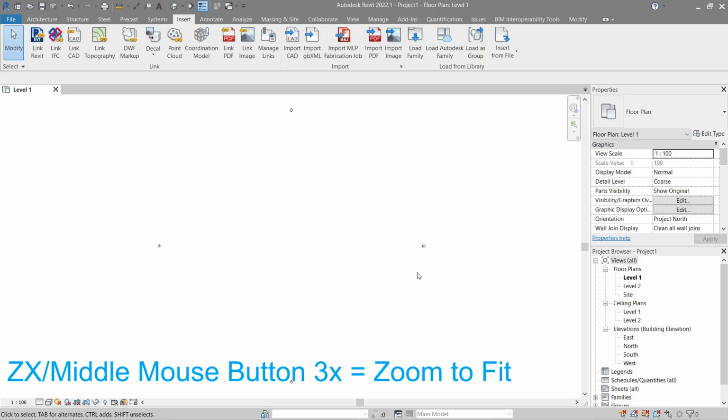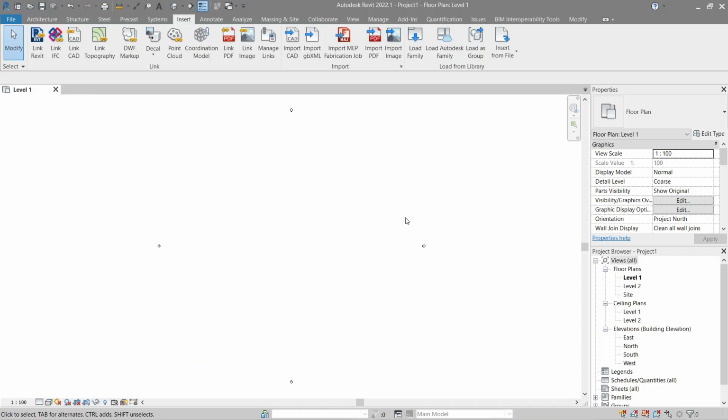Now, finally, it's time to link the CAD drawing. Here in the ribbon, go to insert. Now we've got two choices, import CAD or link CAD. If you hover your mouse on a button right here, it's going to show you a help.